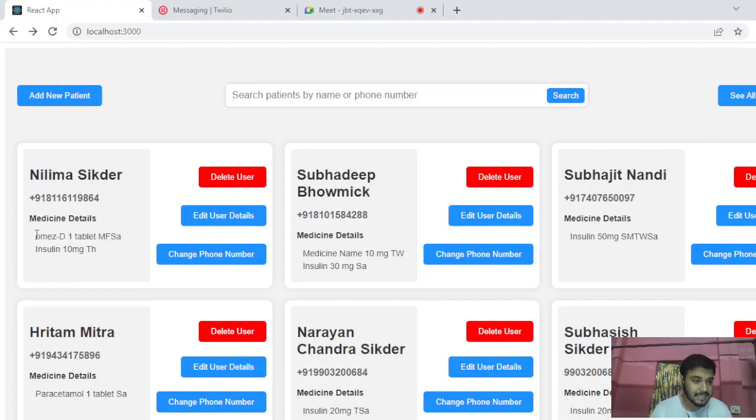The medicine details show what medicines the patient needs to take. Here we can see that the patient needs to take OMSD, one tablet per day on Monday, Friday, and Saturday, right? And he or she needs to take insulin of 10 mg on Thursday. So on Monday, Friday, and Saturday, a notification will be sent to the user at 8 a.m. that he needs to take one tablet of OMSD. And on Thursday, she will be sent a notification that she needs to take insulin of 10 mg, right? This is what each grid represents.